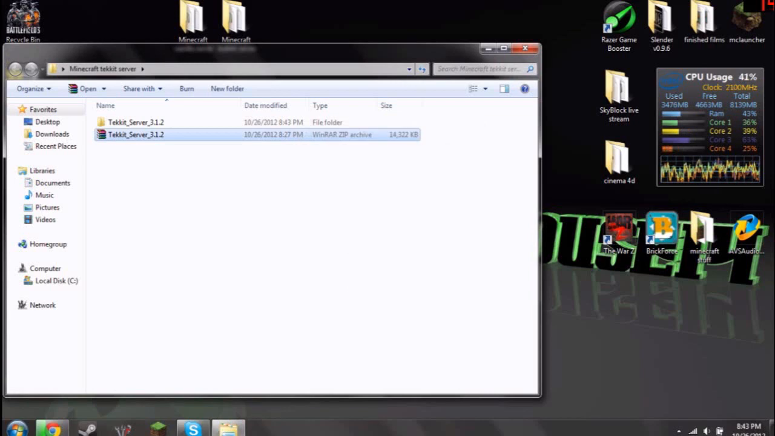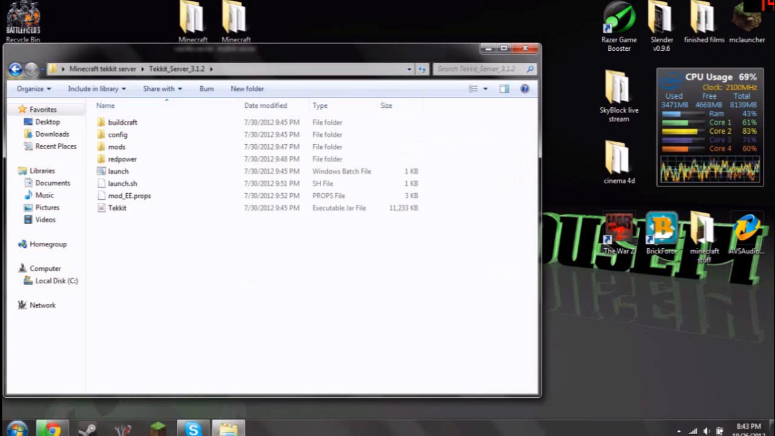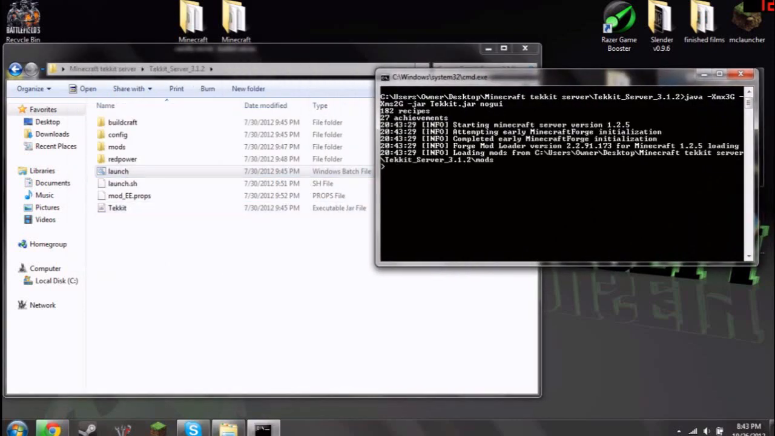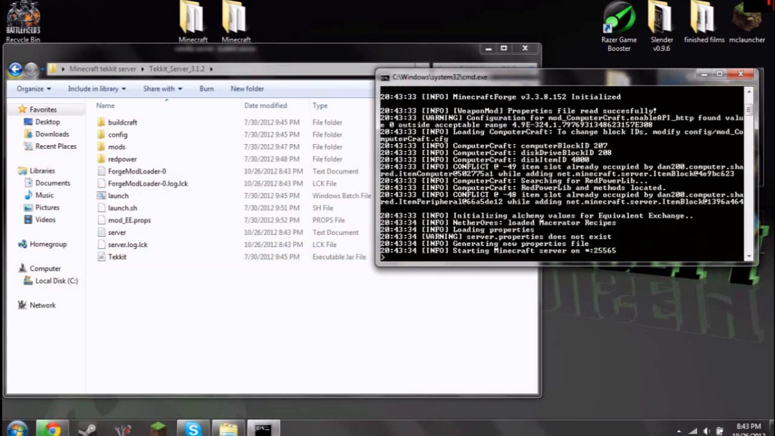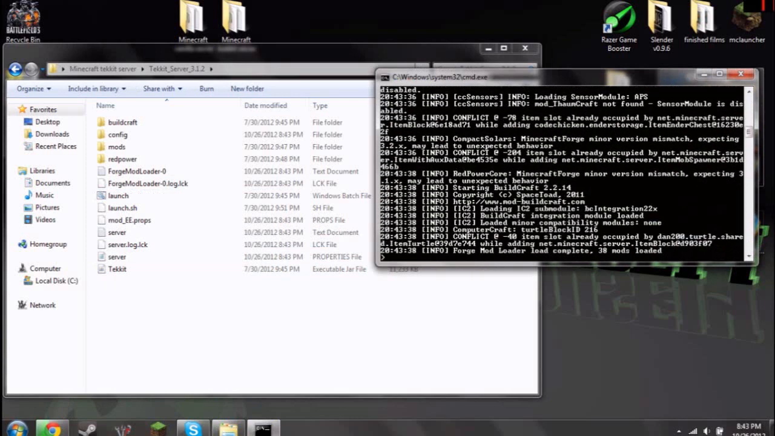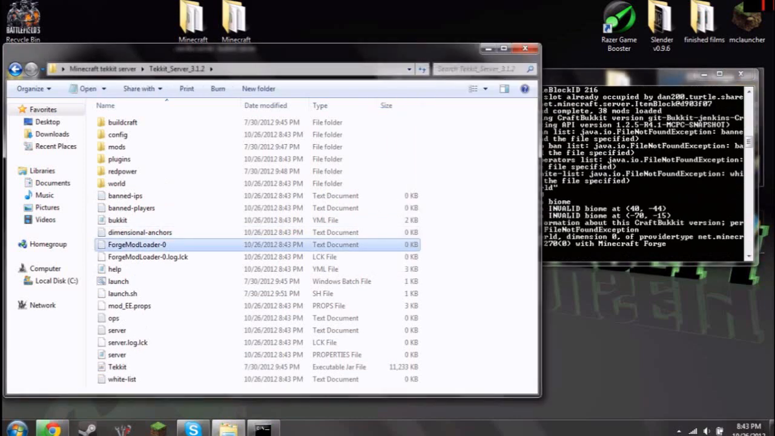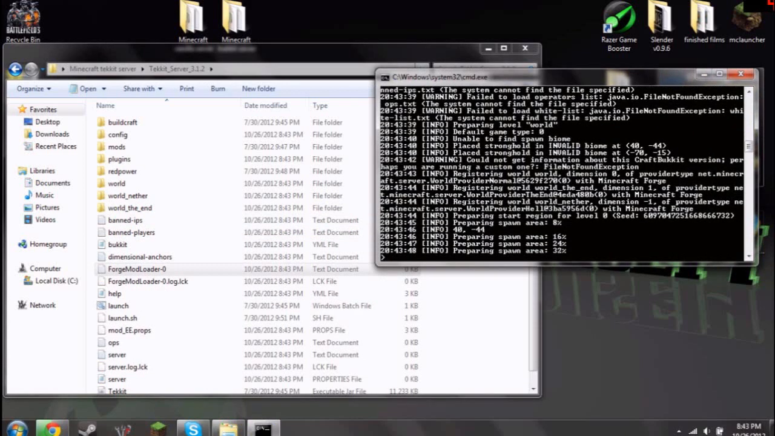Okay, it's almost done. It is done. Once you're done with that, you can delete the rar file. It's not needed anymore. Head into the folder that you just extracted, and as you can see, there's a launch. Click on launch for the first time, and it will create a whole bunch of files for you in here, just like that. I'm just going to let it do its thing, because the Tekkit servers are pretty big. If you take a look, it's going to have a lot of files in it. So you're going to want to let this one run for quite a while until it says done.